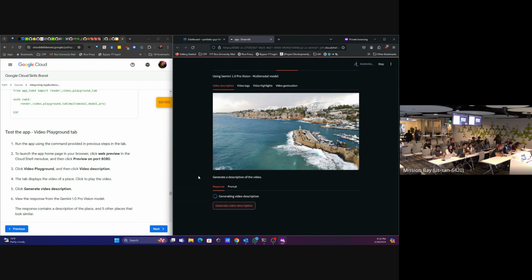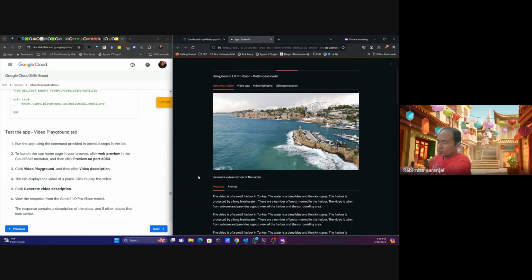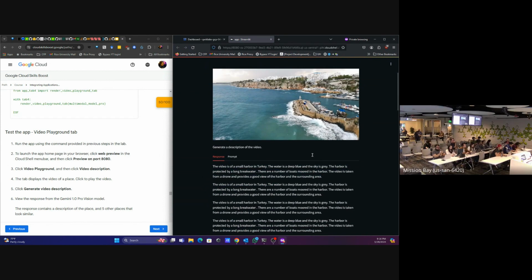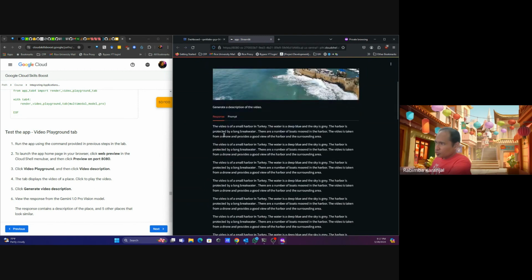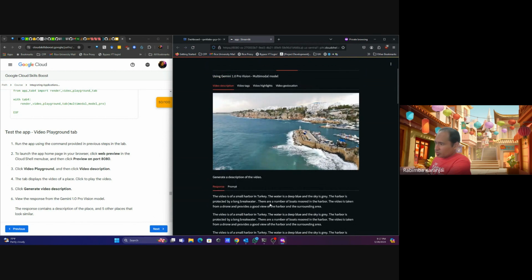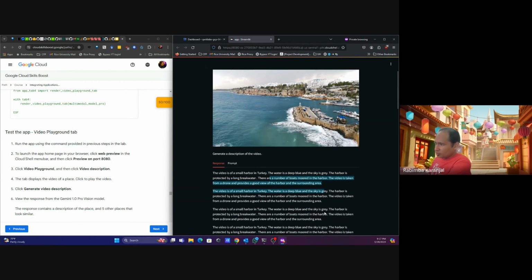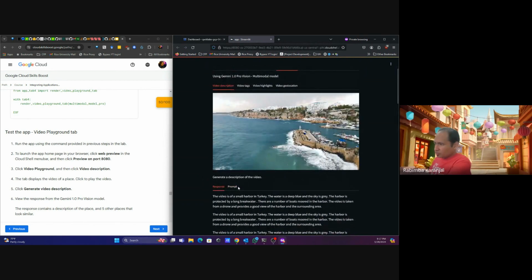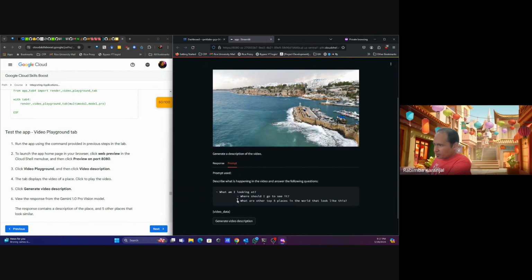So the video is a small harbor in Turkey. Water is deep blue, sky is gray, all true, protected by the long breakwater. There are a number of boats moored in the harbor. Video is taken from a drone, provides a good view. Good enough. If we go to the prompt, we will see what am I looking at, where should I go see it, what are the other top 5 places.